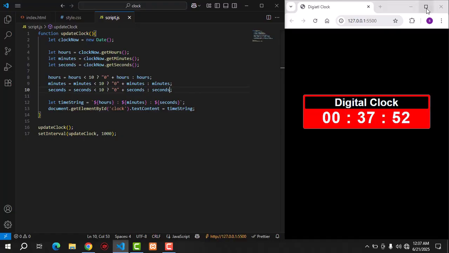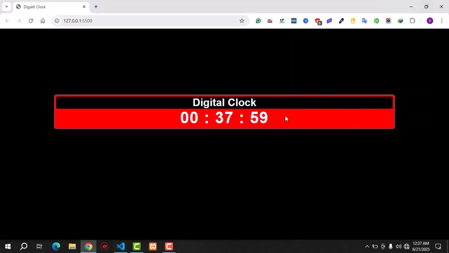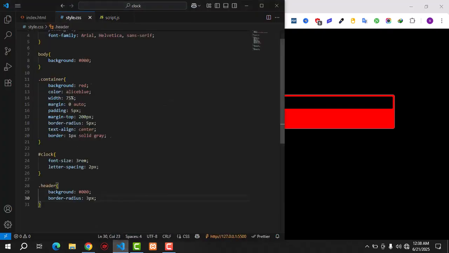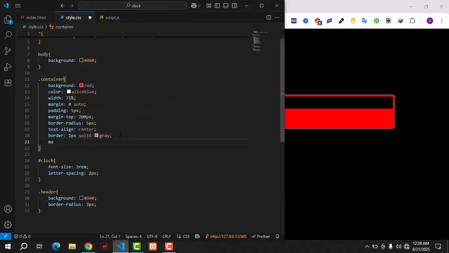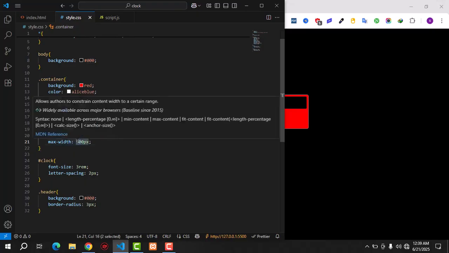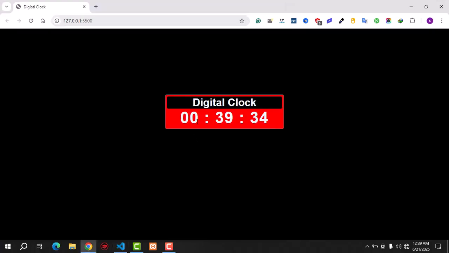So there's this one thing that I have to do. When we open it full screen like this, it's not looking good at all. So I have to minimize the size. So let's go to the CSS and say max-width over here, and the max-width is supposed to be 350. Now I think it is looking good. So now the digital clock is working perfectly. So this is how you create a digital clock using HTML, CSS, and JavaScript.